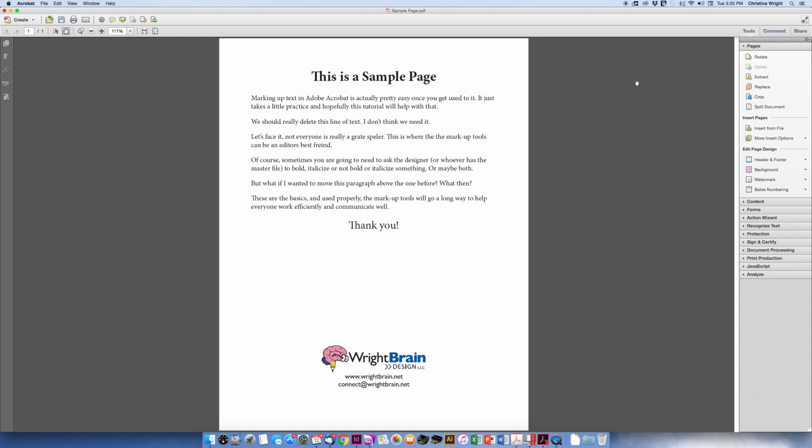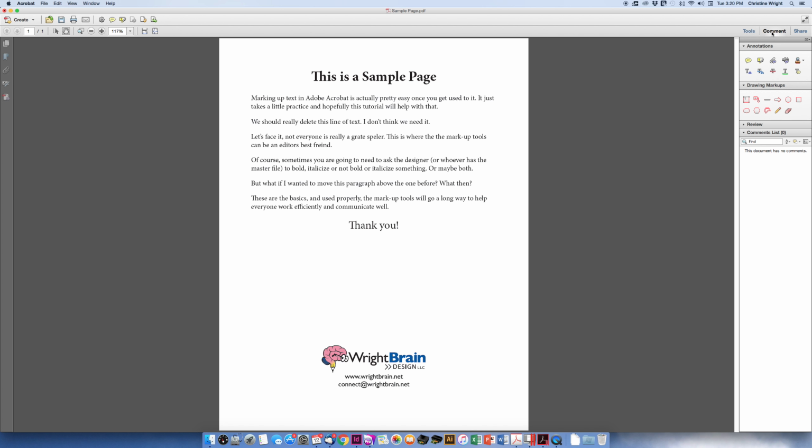So this is what it looks like on the Mac side. Now, you can see up here, there's a little bar. I've got tools highlighted now. All I have to do is click on comment. You go to comment, and then you see here's annotations and drawing markups. These are really the major tools that people are going to use the vast majority of the time. Now on the Mac, if you don't see this bar somehow, you can always go up to View, Comment, and then Annotations or Drawing Markups, and you'll see the tool panel appear.